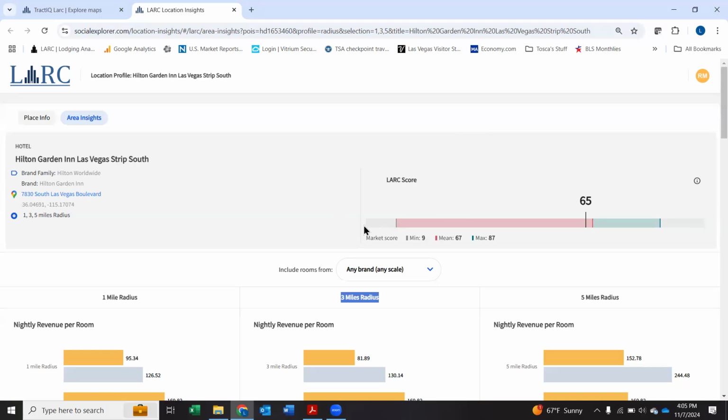Number one is the low end and the high end are faded out. Why is that? That's because in Las Vegas, there is no score below 9 and no score above 87. And the average across Las Vegas is not a 50, it's a 67. So this hotel is right around average for the Las Vegas market. Not materially better, not materially worse. So even though it's above the national average of 50, from a market perspective, it's kind of comparable.